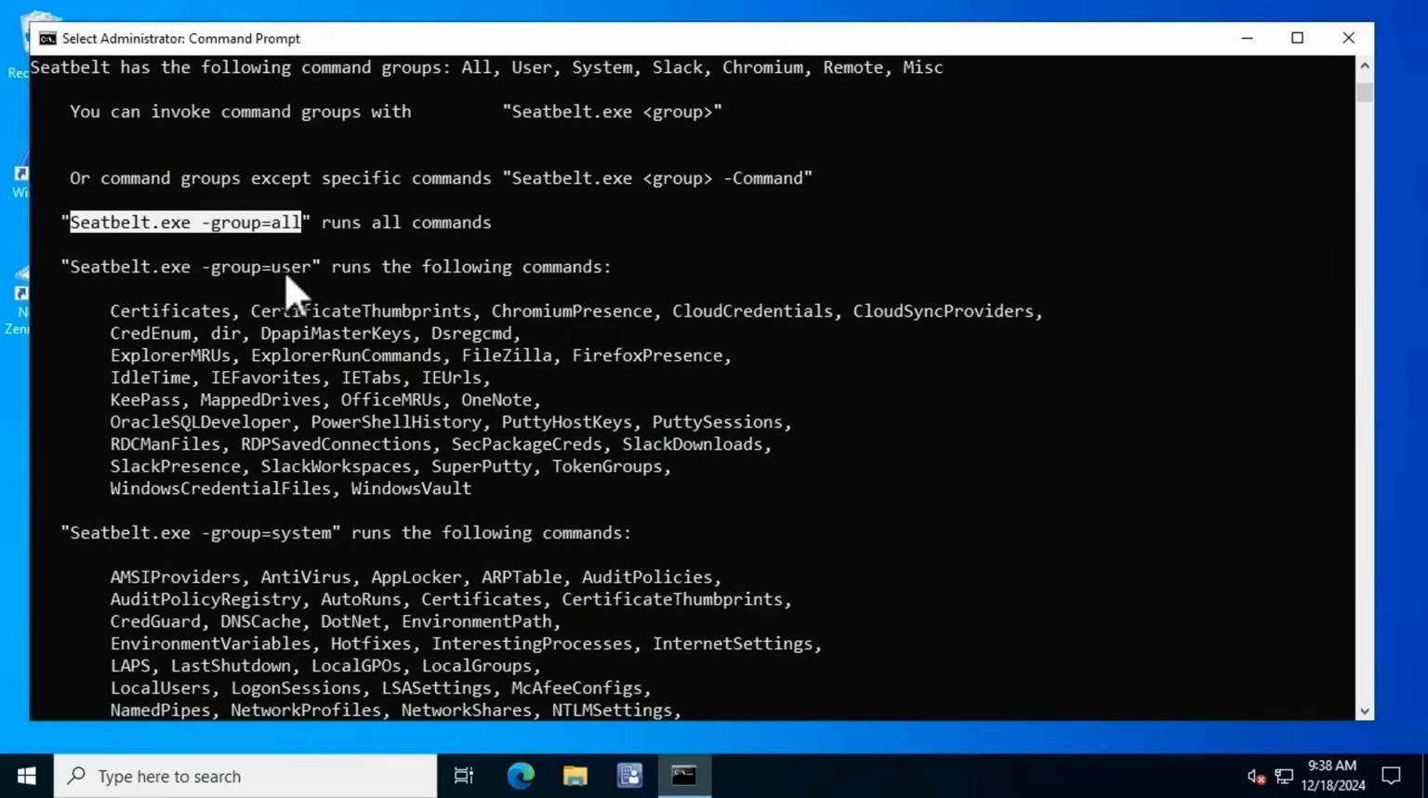But if you just want to see the user data, then you would do seatbelt -group=users, and they give you an idea what commands would execute if you retrieve the user group. So you'll get all the certificate information on the system. You'll get things like most recently run programs from that system.